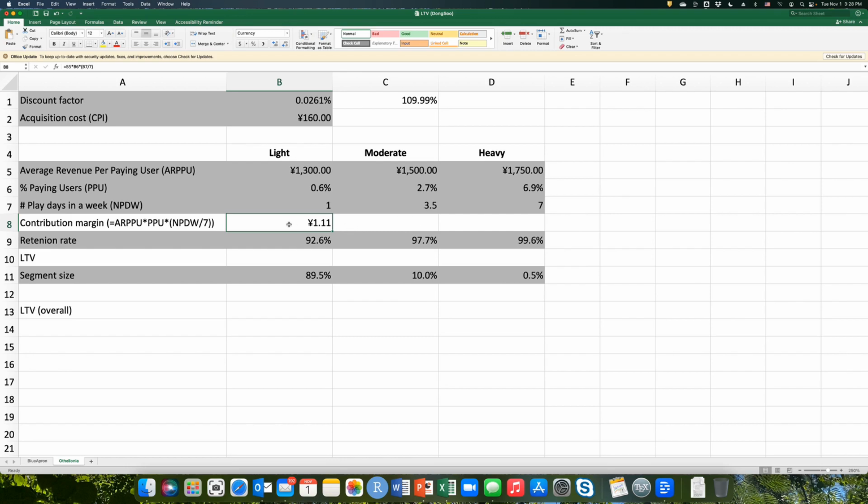And you can repeat this for the other segments. To do that, you just need to copy this cell and paste it in the cell for the moderate group, that is C8, and the cell for the heavy group, that is cell D8. And you have the contribution margin for the moderate group and the contribution margin for the heavy group.